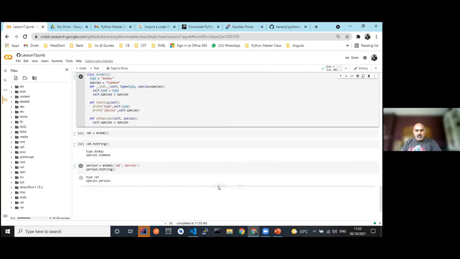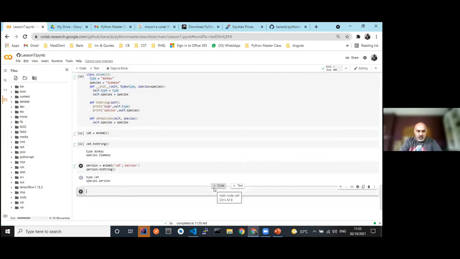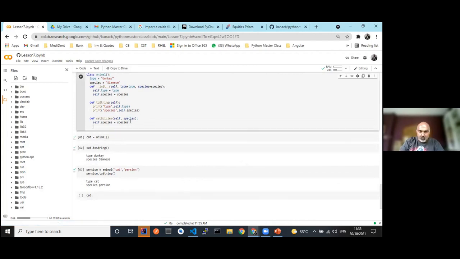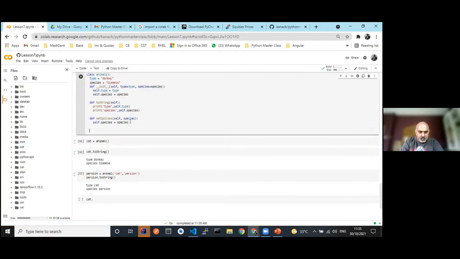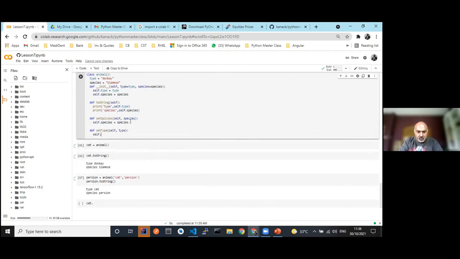So now what I'm going to do is set the cat. I'm going to call the cat, and the cat species is Siamese. So I need another set function. So I just do def. So you can see I can create as many functions as I need, and they will help me manage my object better. So now I can do self.type. So in case I wrongly set the type to donkey, I can do set.